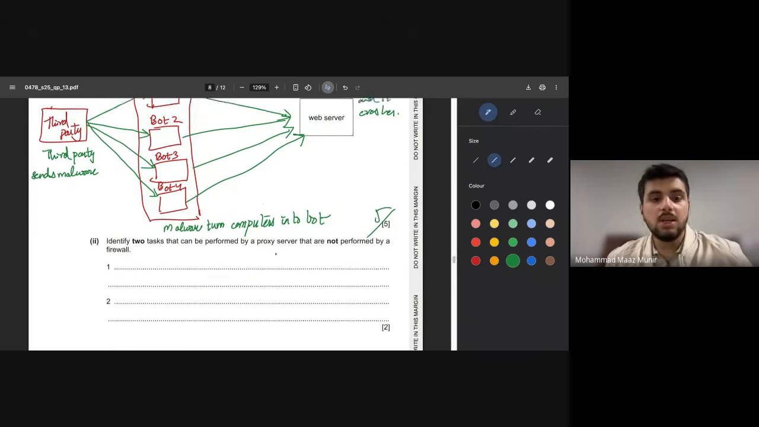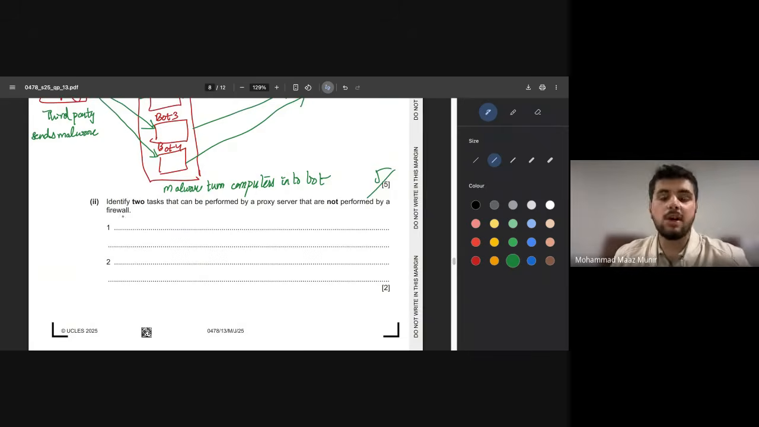Done. So now in the next part, it says that you need to identify two tasks that can be performed by a proxy server that are not performed via a firewall. So you see that the question states that, okay, Brianna said the third party adds malware into their own computers to turn them into bots. Well, that depends. It can work that way too, where basically they can add malware into their own computer, or it can also be possible that your computer is being infected by a malware through some third party company.